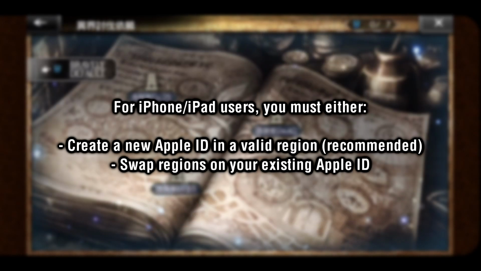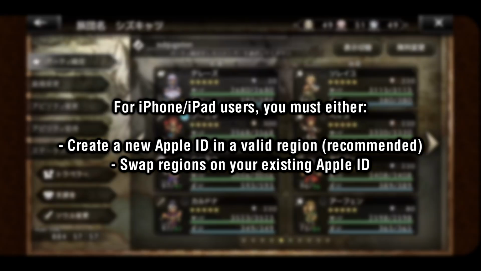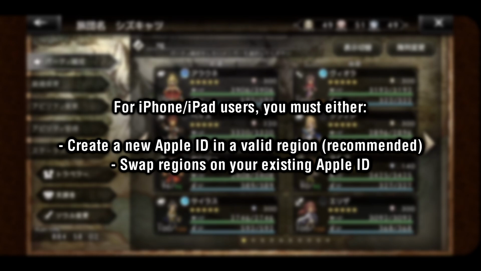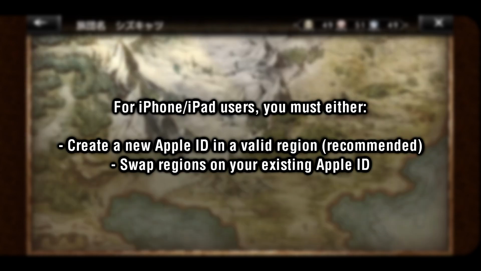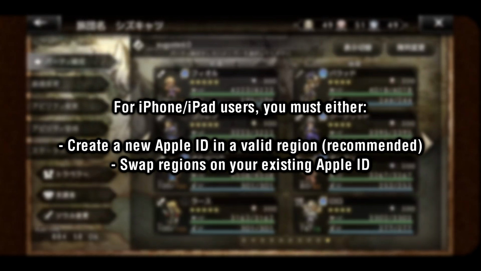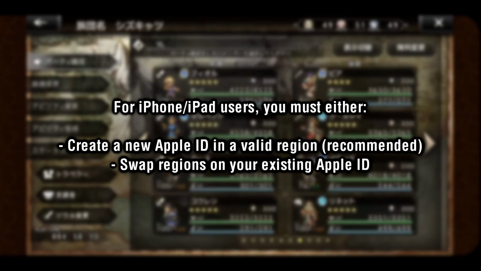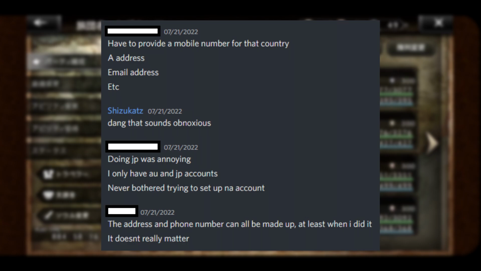For iPhone or iPad users, it's a little bit harder from what I understand. I'm an Android user myself, so I don't have any first-hand experience, but I collected some of this info from my friends, so forgive me and them if there are any mistakes. You have two options if you're on an Apple device. You can either swap regions for your main Apple ID, or you can create an entirely new Apple ID in the target region. Creating a new Apple ID seems like the better choice from what I've been told.